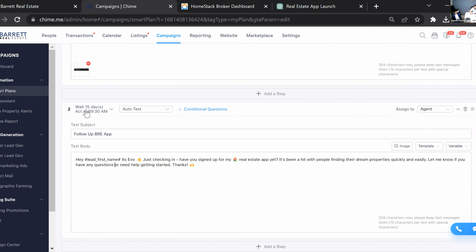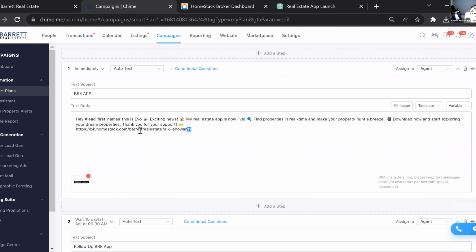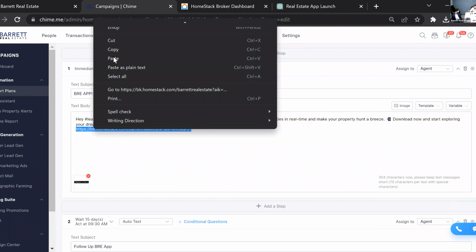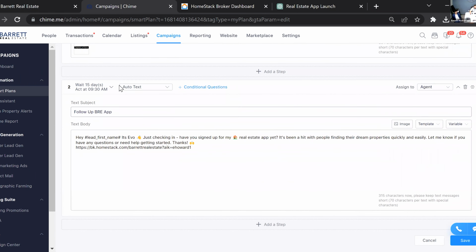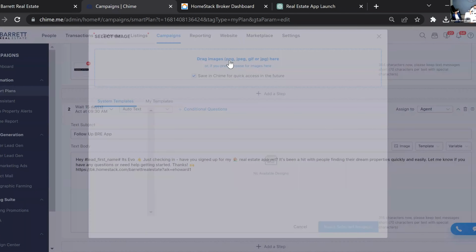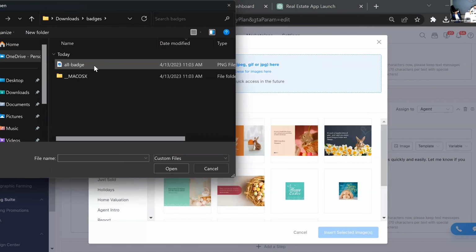This one's going to activate 15 days after the first one. And this one right here just says, hey, it's Evo, just checking in. Have you signed up for my real estate app yet? It's been a hit with people finding their dream properties quickly and easily. Let me know if you have any questions or need help getting started. And I'm also going to copy this link in here again, just in case. And then we can add that image as well. Just adding that image again.